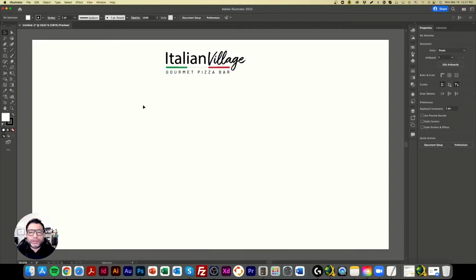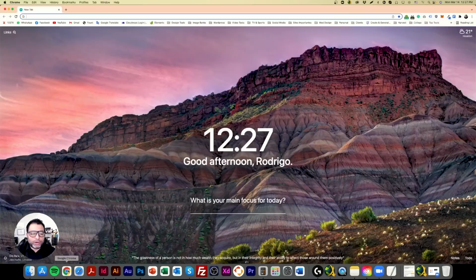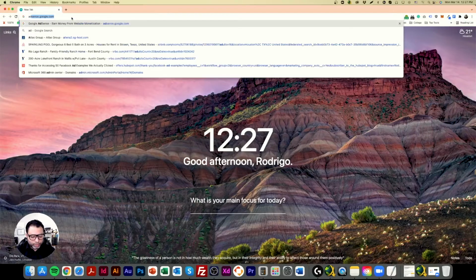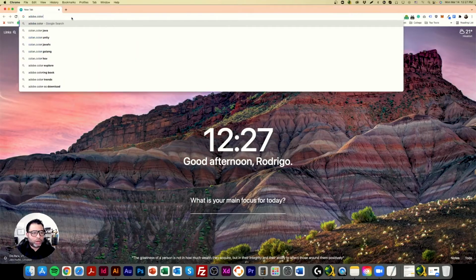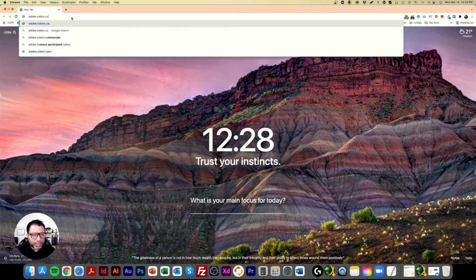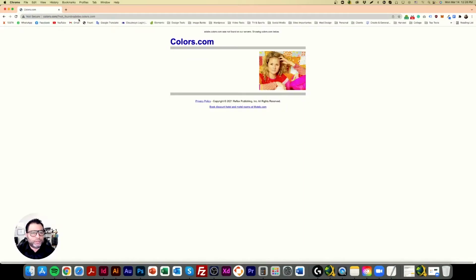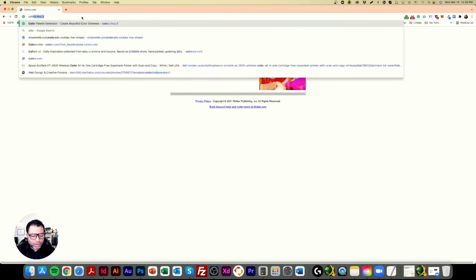So let's start talking about colors first, okay? The best solution for you to find the best colors and build up the color palette is going to a website called Adobe Colors, colors.adobe.com, I guess. I don't know if I'm saying it right. Let's do colors adobe.